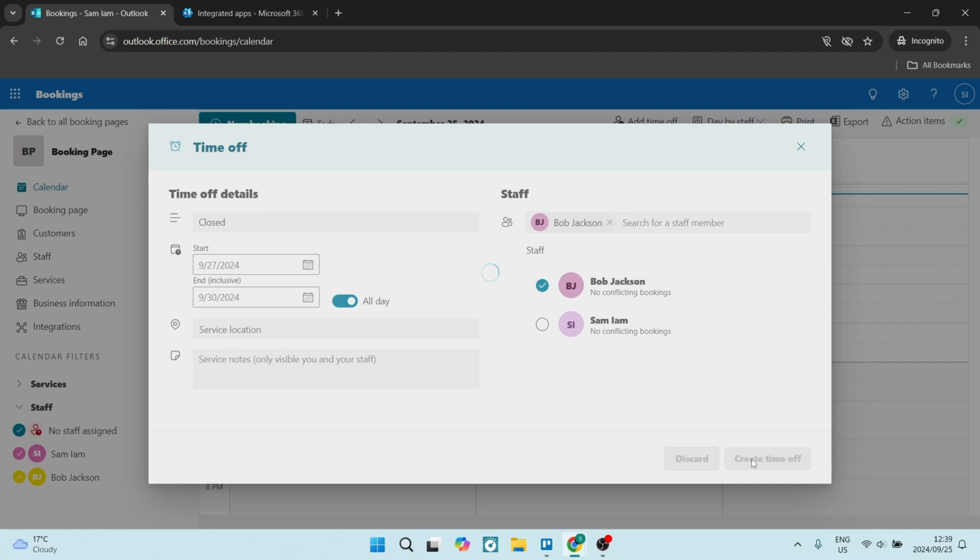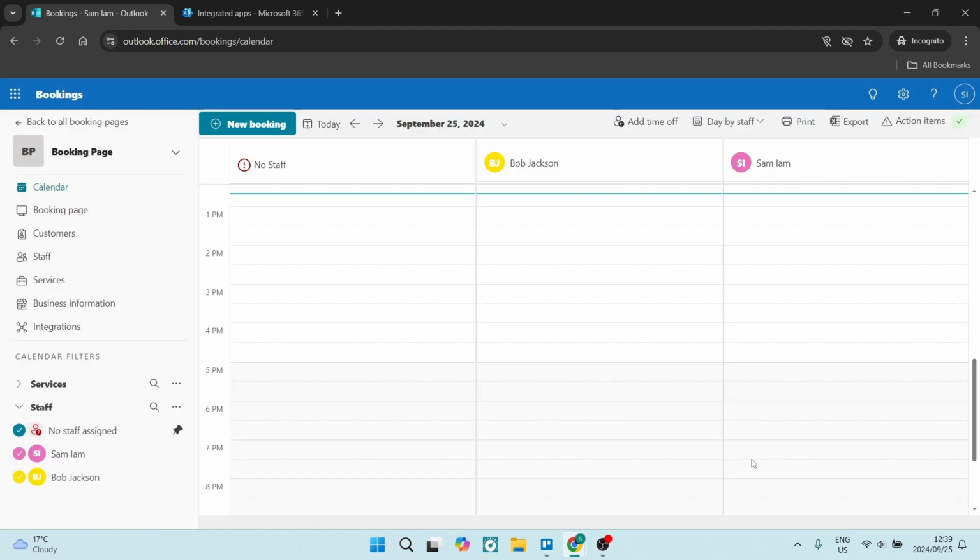Now what will happen is, if it's for that specific staff member, he or she will not be able to be booked for an appointment within that time period that we just created. However, if it's for the entire business, no bookings will be able to be done on your schedule at all.